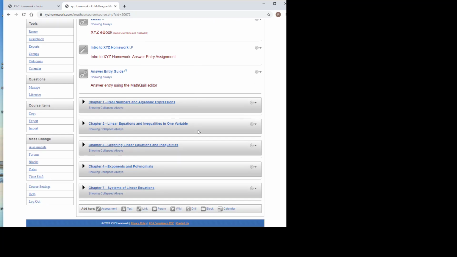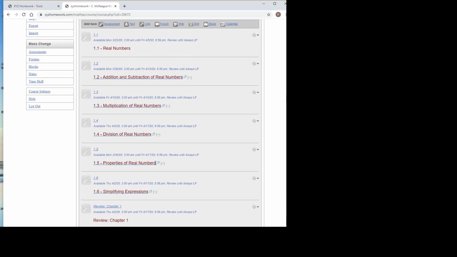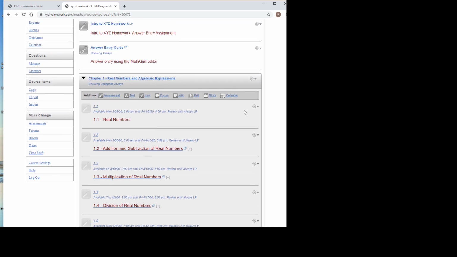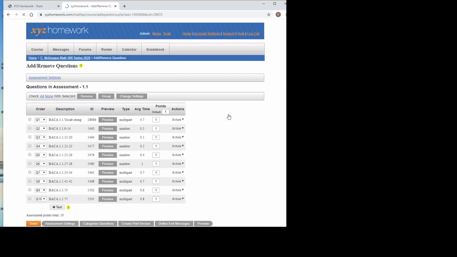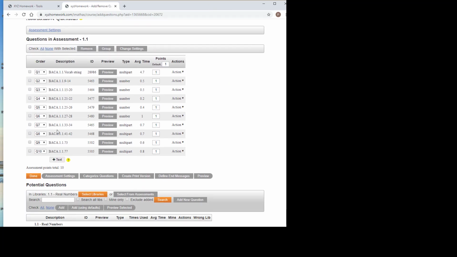And let's just take a look at the regular assignments. Okay, so a regular assignment here. So 1.1, I'm going to go over to the gear icon, and I'm going to choose questions. Here we see that we have 10 questions in this assignment. You can see the numbers here are how they correspond to the textbook. So Chapter 1, Section 1, questions 9 through 14. So these are all 10 questions in the current assignment.